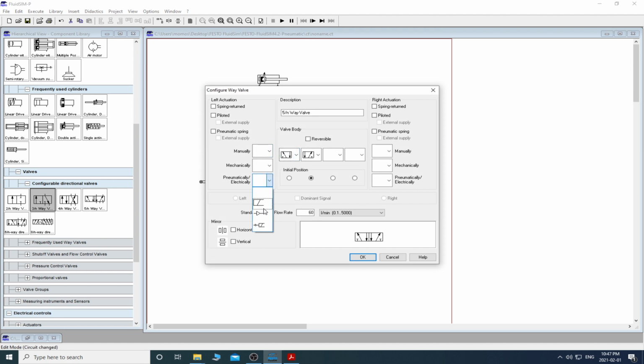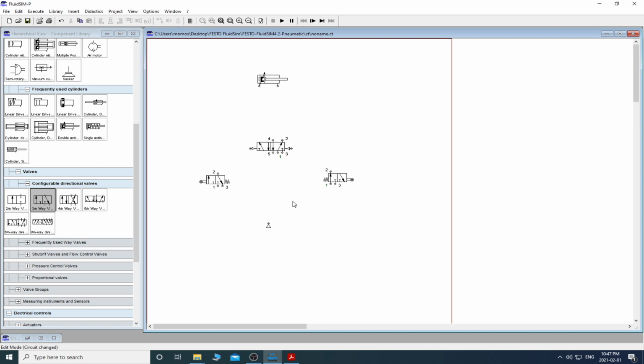On this one, I want it to be pneumatic, so I'm gonna use basically a pneumatic control or actuation for the left and right. And that's it.